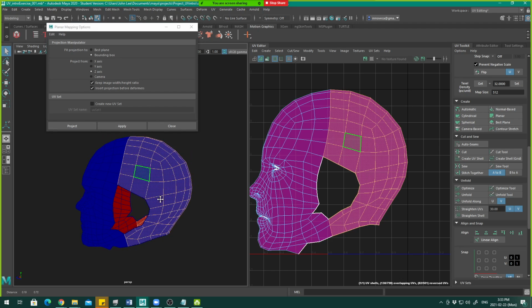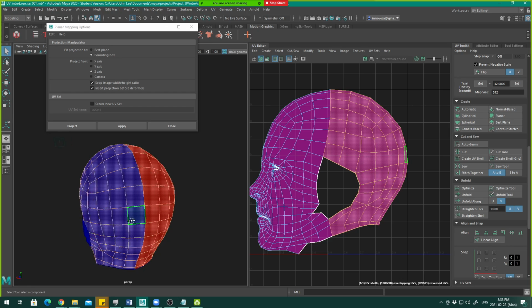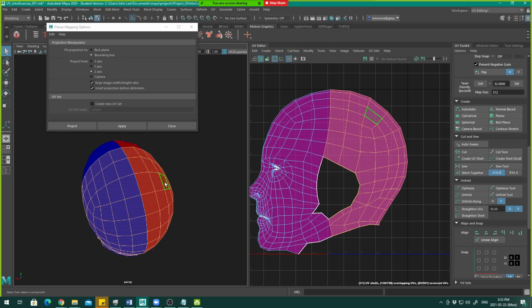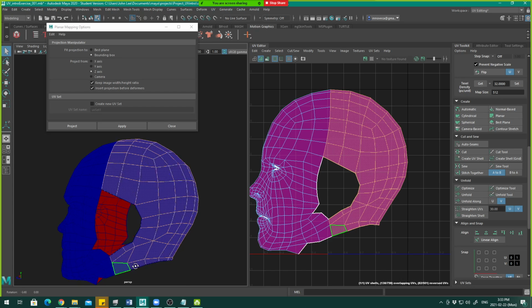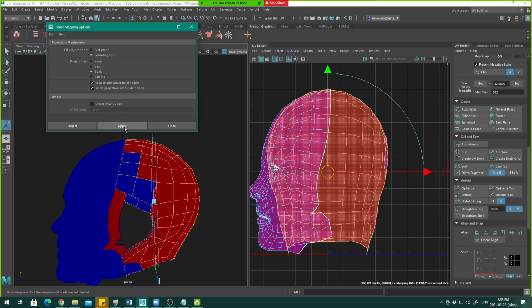I want to keep the image aspect, the width and height ratio, exactly the same, which means when you do the UV mapping or projection, Maya will do its best to retain the proportion of the mesh that you have. It will give you an easier time to work with the textures, especially if you are making a new texture from scratch. This is going to help you quite a bit. So set that up like this and simply apply.